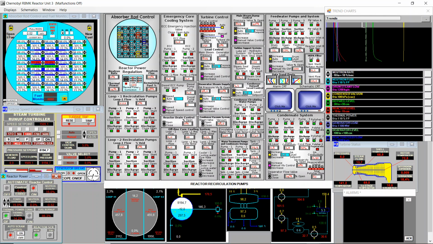Now we can reduce the reactor power to 10% because the main steam dump control already opened the valve, so we are just wasting energy here. So 10% will be fine to speed up the turbine. I will open the valve more.